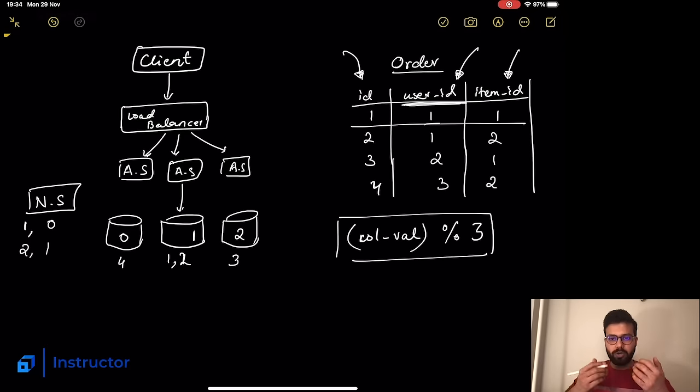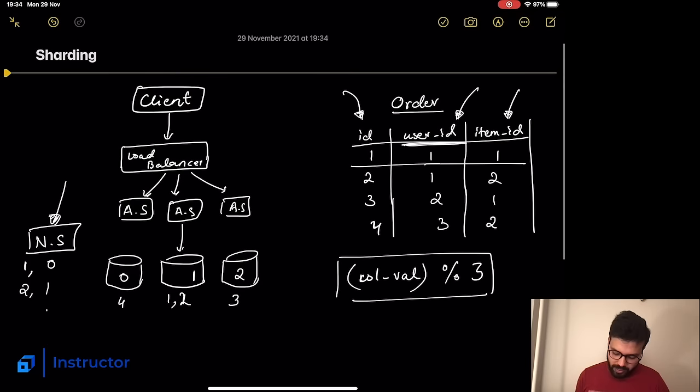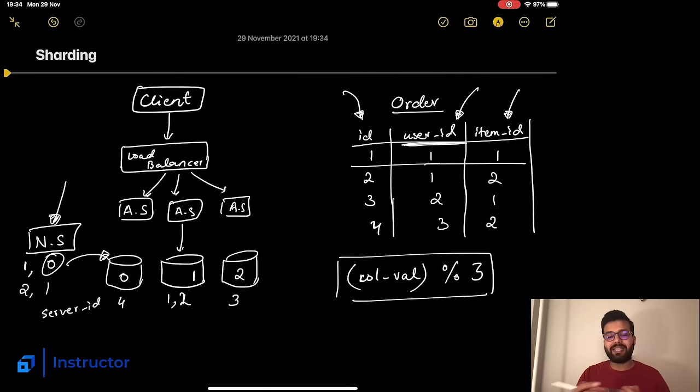And whenever you want to retrieve this value, you first query the namespace server, find out which server ID is storing that particular record, and then query that particular node. So there is one extra step that comes in this kind of a fashion.